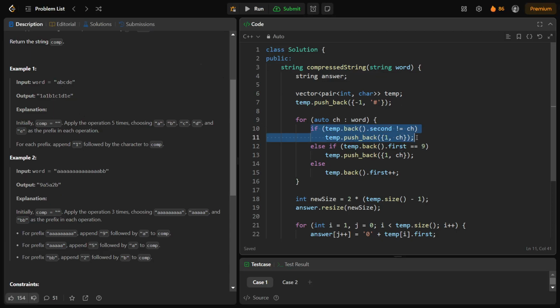Now we don't go into this if statement, we would be going into either of these two. But make sure that if we are going into the else if or else, we know for sure that the last element's second element and this current character are the same character. So we have a consecutive same character.